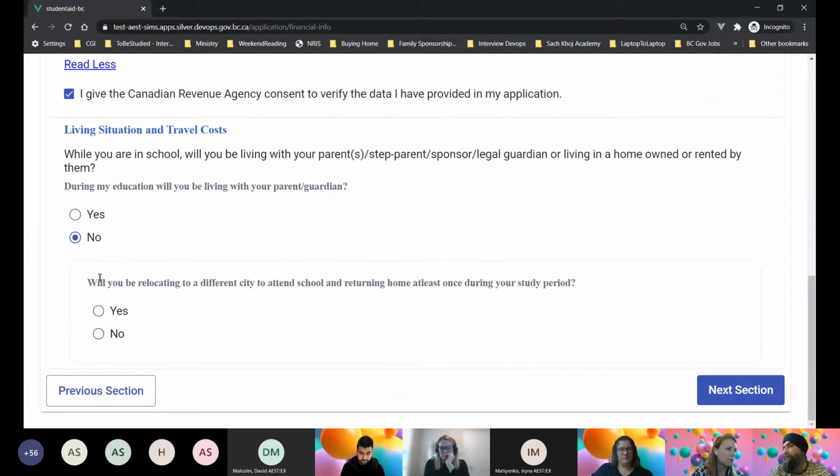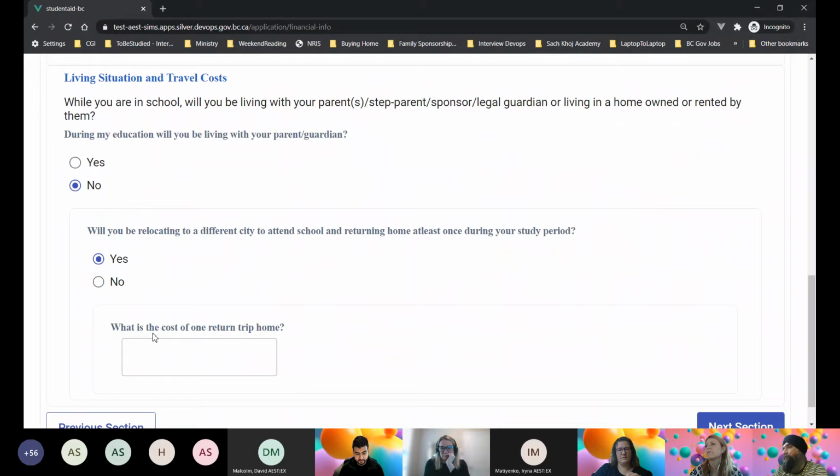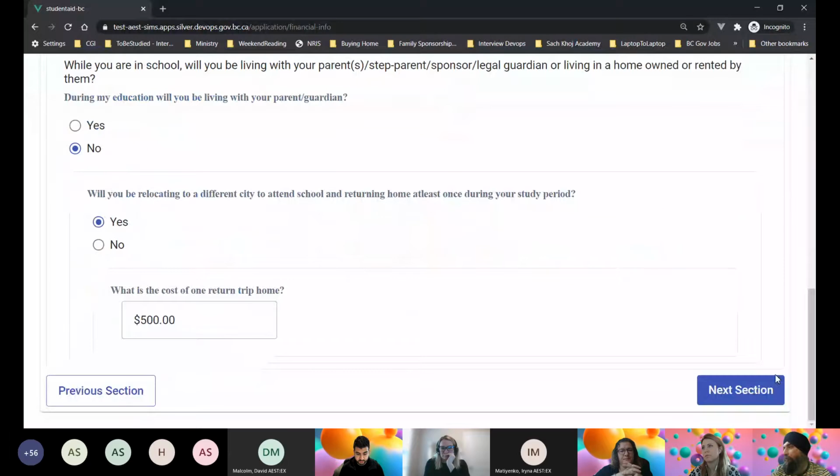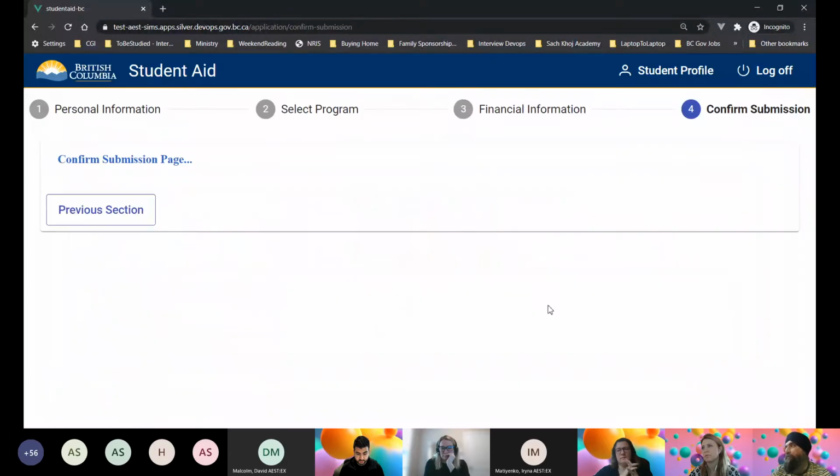Another question is asked: will you be relocating to a city to attend school and returning home at least once during the study period? If he says yes, he is then going to mention the cost of the return trip home. So I'll go with a fictitious number here, say $500. And next section. This is still under construction, and this basically completes the work that we have done.